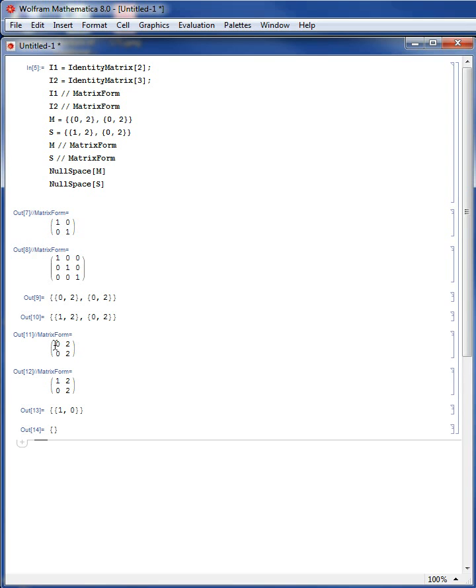So M, this is M. M is made of the vectors 0, 2 and 0, 2. These two vectors are linearly dependent, which means the matrix is not invertible, which means that the null space of the matrix M contains vectors that will be mapped to the 0 vector. And indeed, the null space of M contains the vector 1, 0, which means any multiple of the vector 1, 0, M will map it to 0.